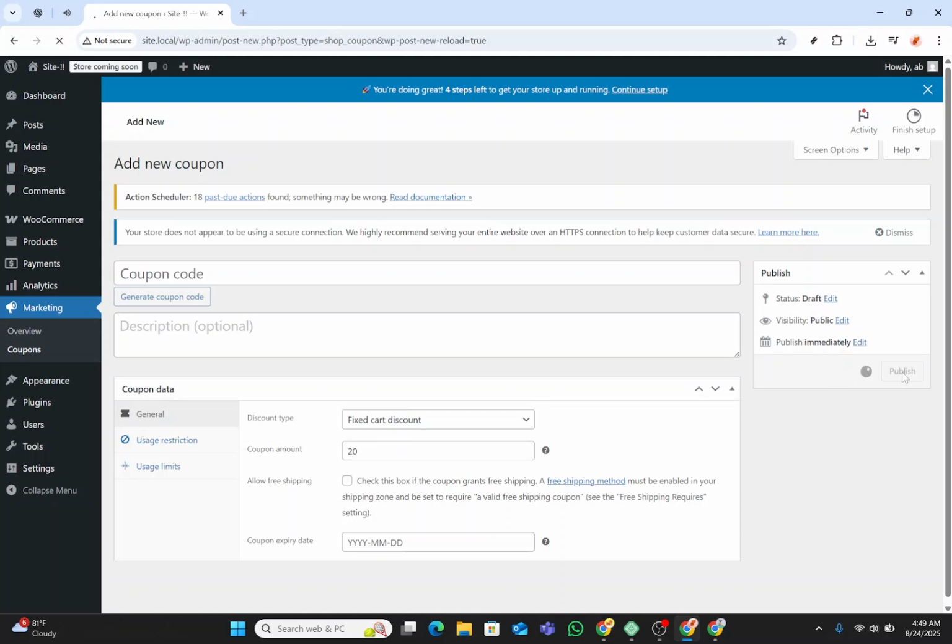And there you have it. Your fixed discount coupon is now configured and geared to enhance your customers' shopping experience. It's as fast and easy as that.